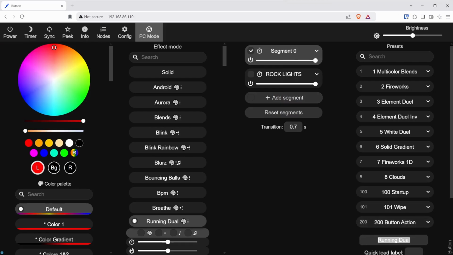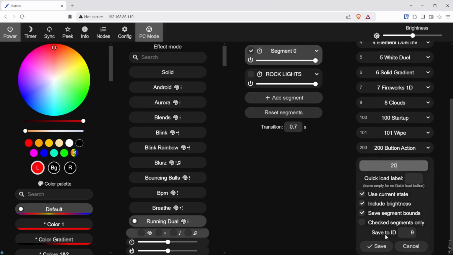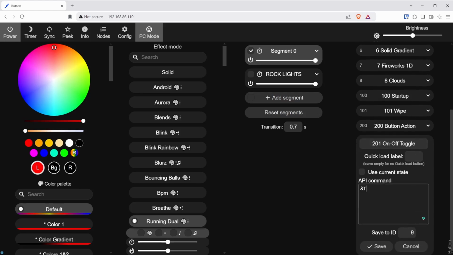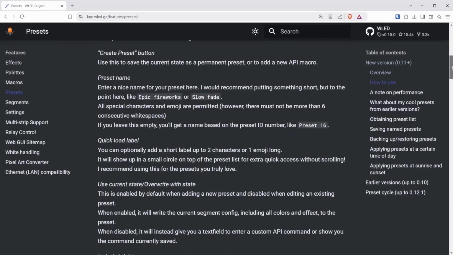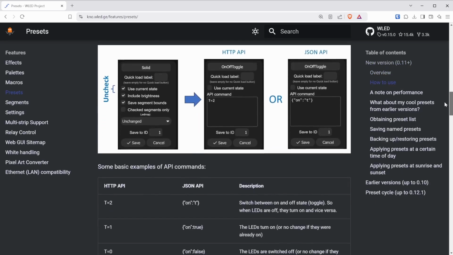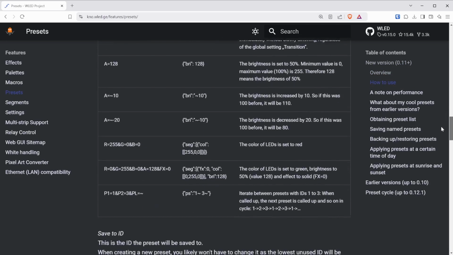The other way to include a simple on-off toggle command is to create another preset specifically for that action. You can use &T=0 for only turning off, or a value of 1 for only turning on, or a value of 2 for the toggle command. There are many other custom API commands which could be entered in the field here in order to suit your project. I recommend reviewing the WLED documentation, which contains a lot of helpful information with tables of all the capabilities.